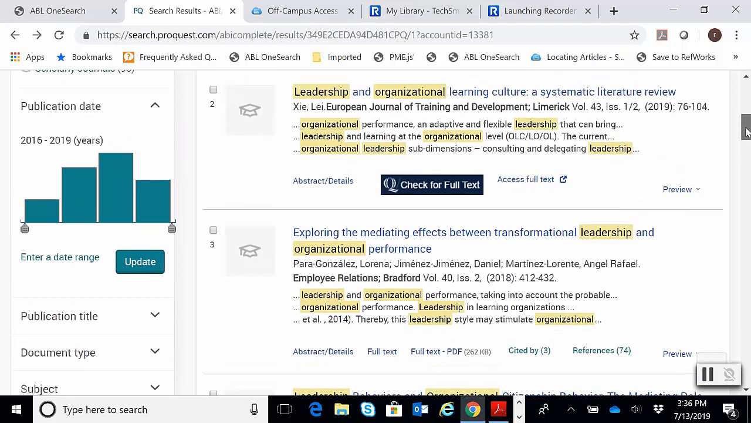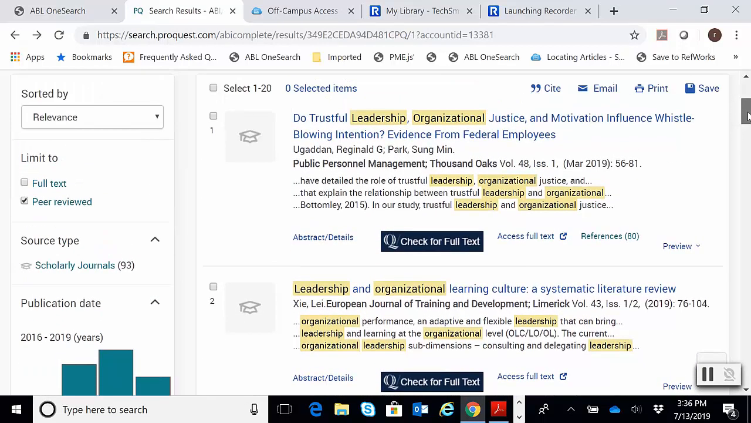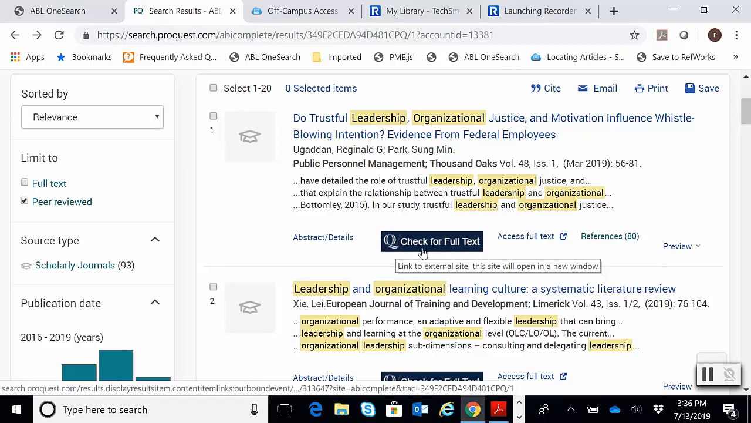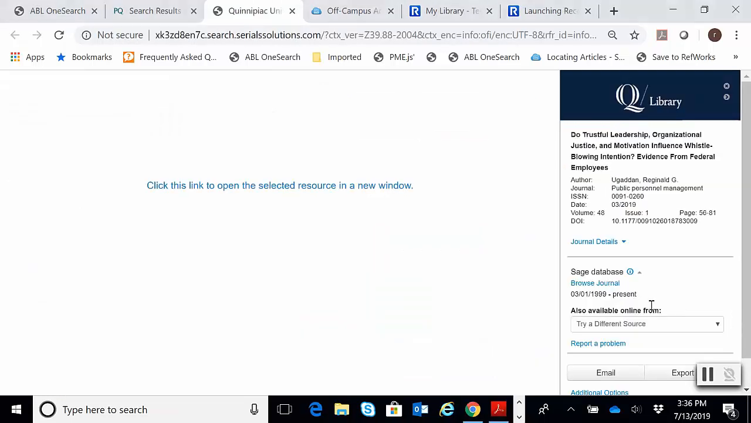And remember, I told you never to check off full text. Well, if you checked off full text, you won't get something that was called check for full text. So check for full text might link you to another database or a publisher's webpage. So let's click on check for full text, and this is number 1. And here is the title right here. Right underneath is your author or authors, your journal, your volume, issue, and pages.